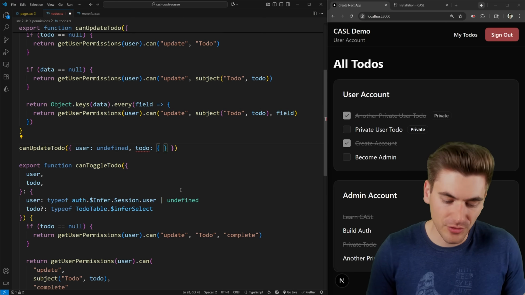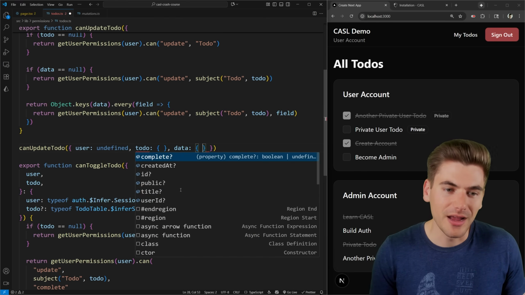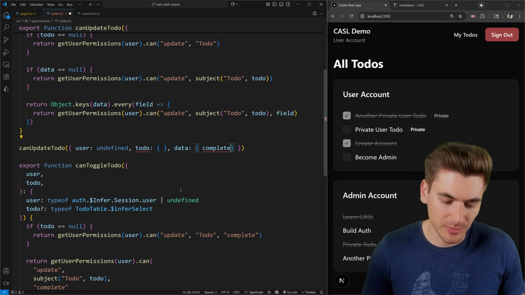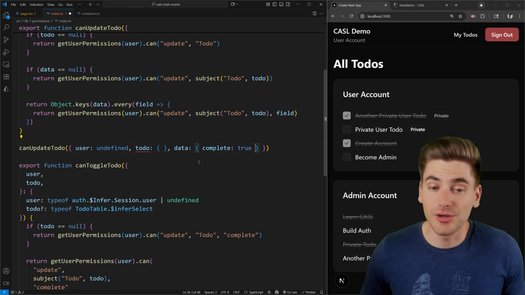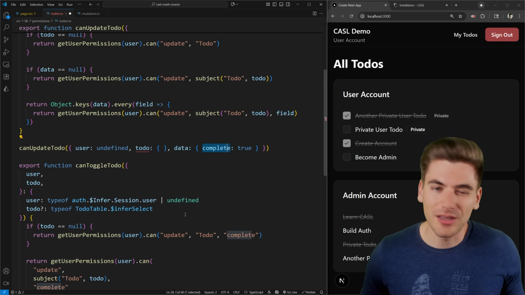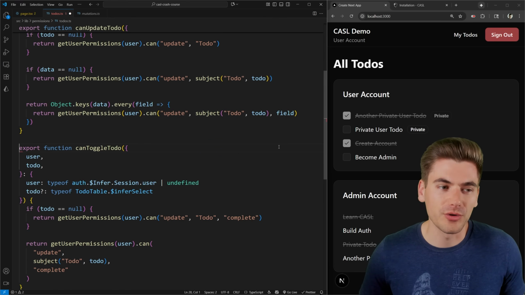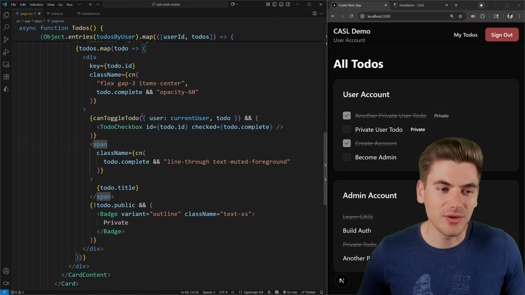And if we want to go a step further, we can pass along this data property, and this is going to pass along, for example, the completed property as true. And now this is going to check, am I able to update this particular to-do by changing this particular property of it? So this is how we can get all those different fine-grained controls on what we're checking in our application. So let's go into our application.